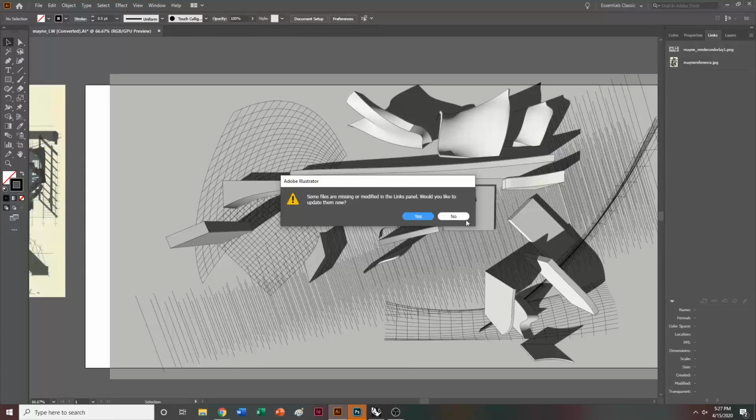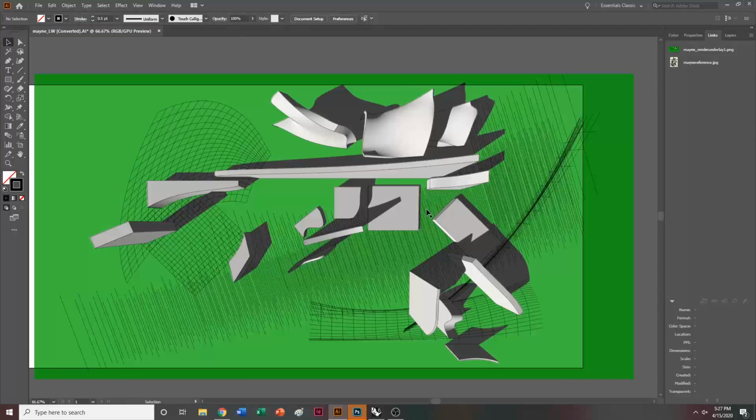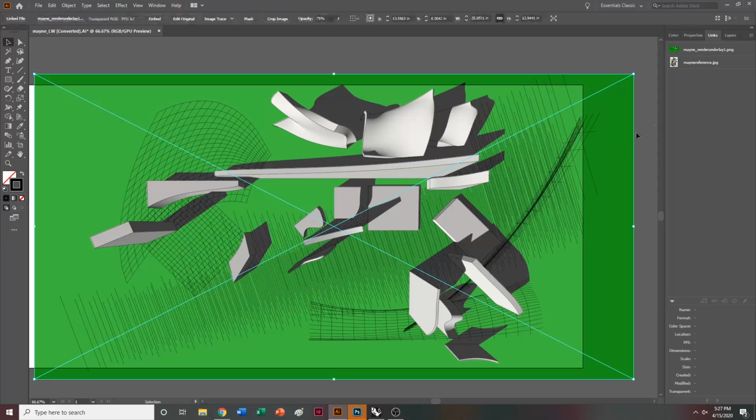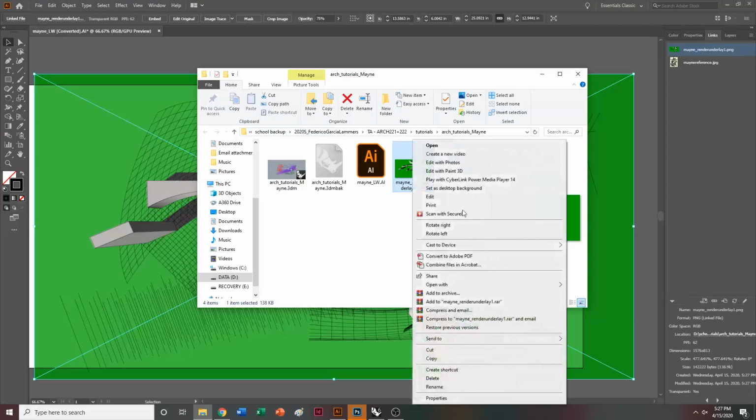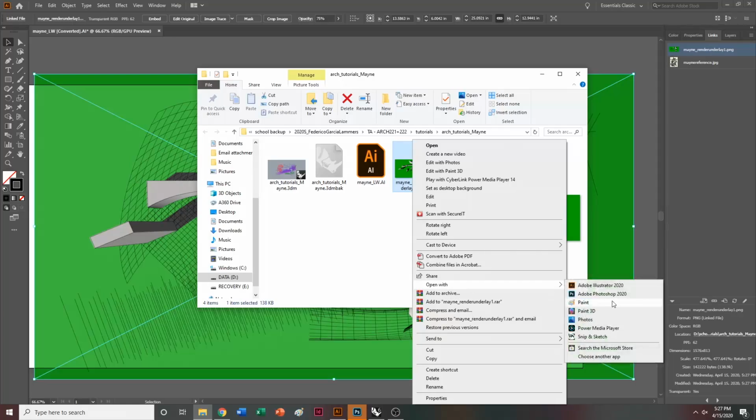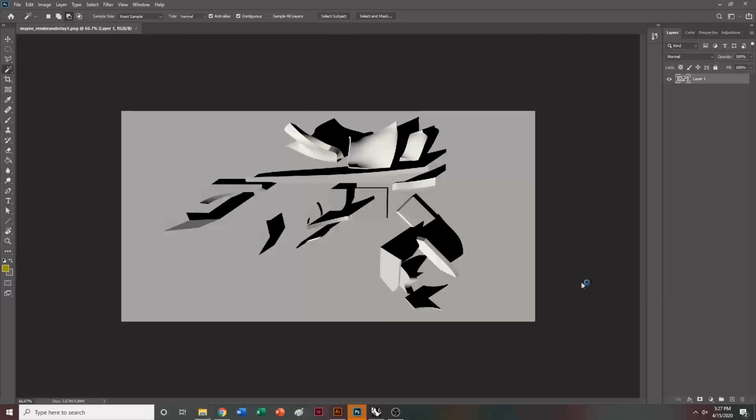And when we go back into Illustrator, you'll notice it's going to say some links are missing or modified in the links panel. Would you like to update them? We're going to hit yes. And now you'll notice that we have something much more manageable to Photoshop. So now if I click on this and hit on the location, I can right click on the image and open it up with Photoshop.